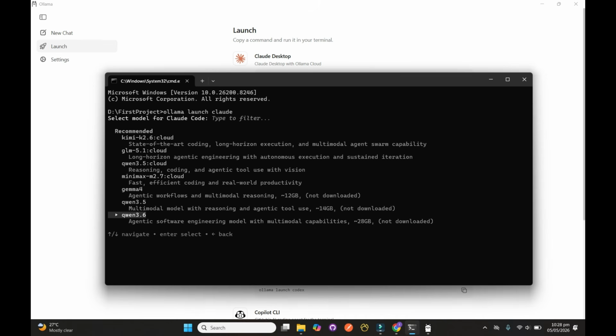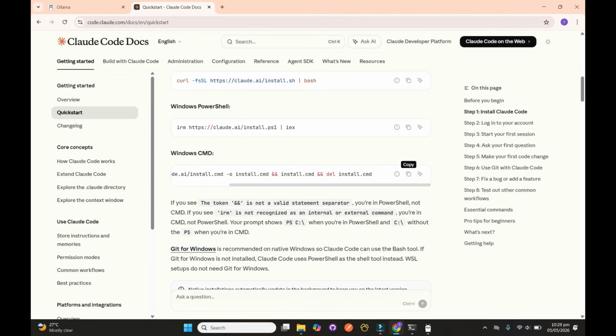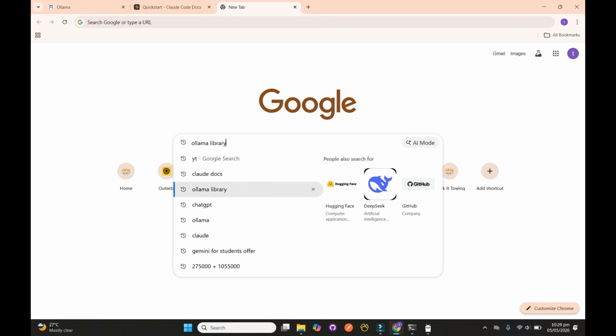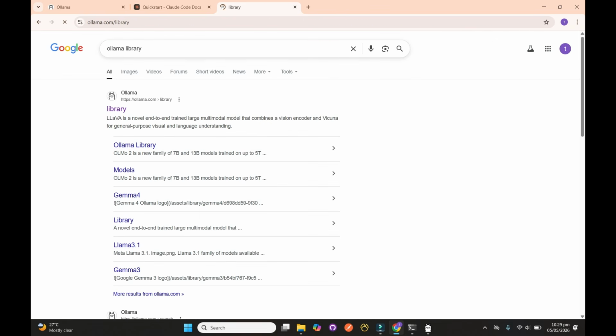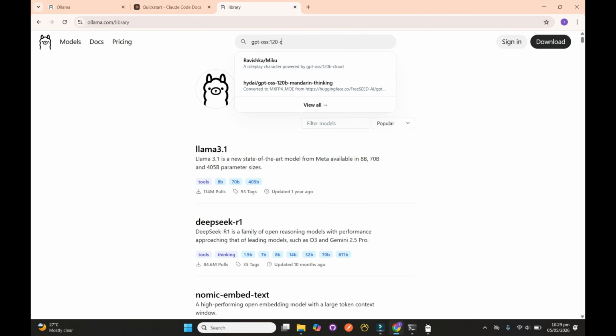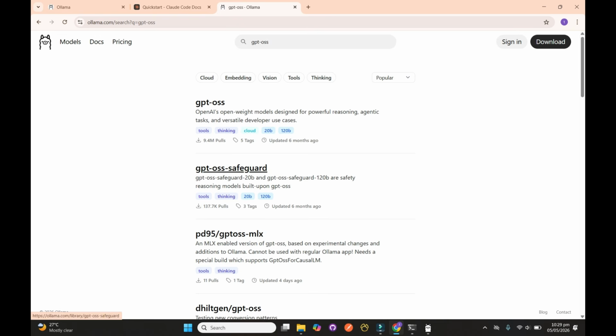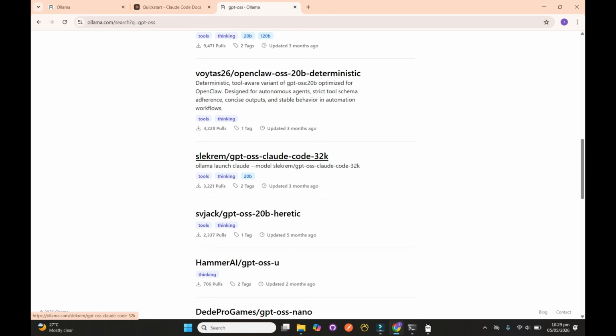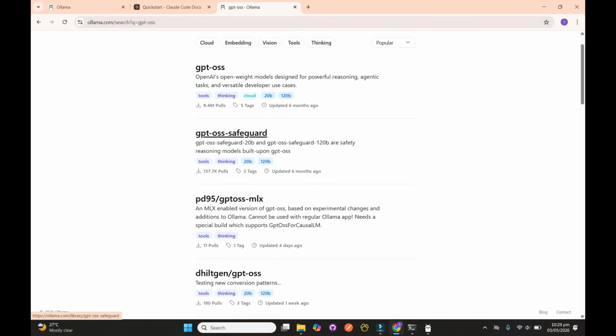I open the browser and search for Ollama library, open it, and search for a model, that is GPT OSS 120B cloud. Just search for this, and you can see it gives me all the models of this type, along with their token limits, pull limits and all the details.